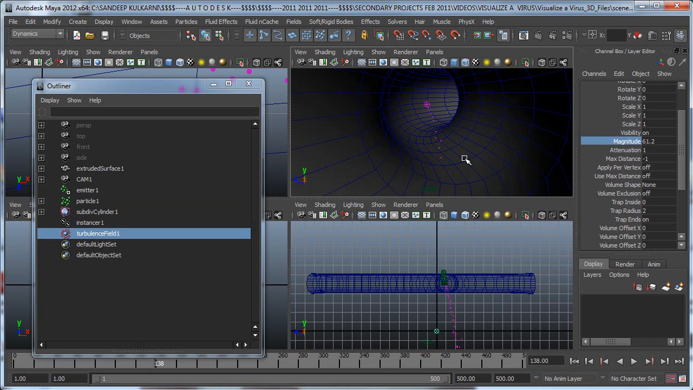You can see immediately the particles are going crazy and they're not really following the path. So let's take the magnitude back to 5, and you can see that they're falling. But you can see that they're all going outside the cylinder.